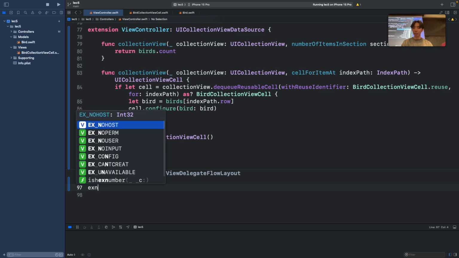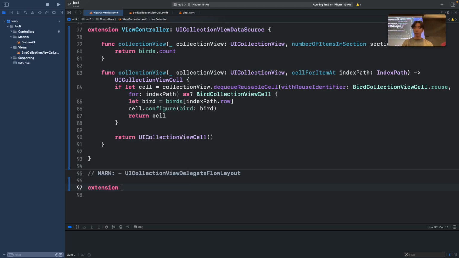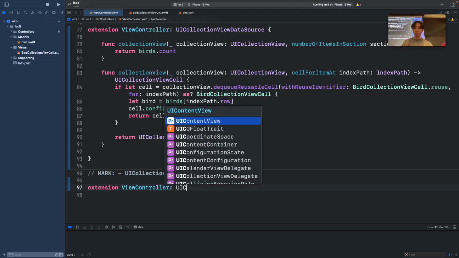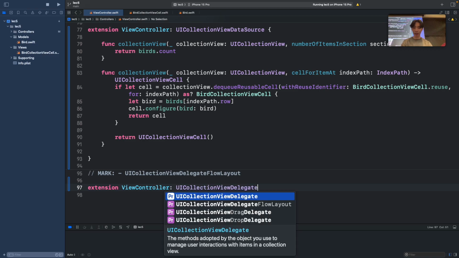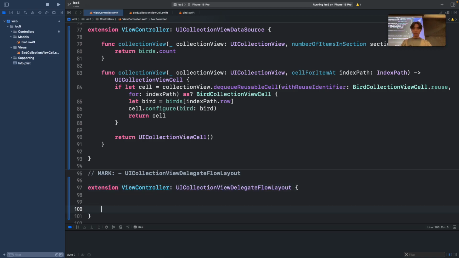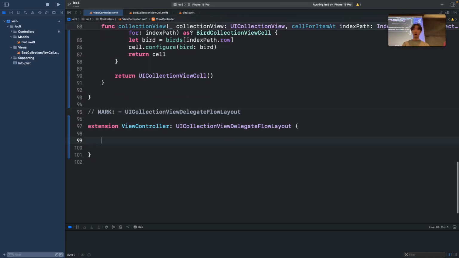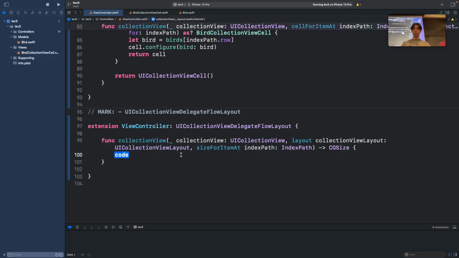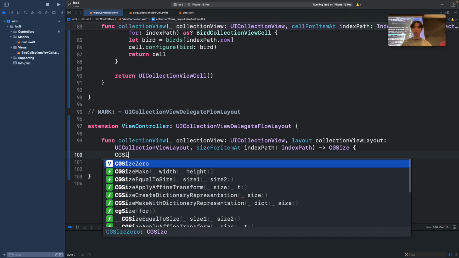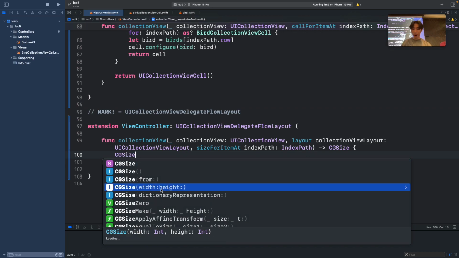So, you create an extension as always, an extension of the view controller class, and conform that to UICollectionViewDelegateFlowLayout. Now, there's one function that isn't required but you should implement, and that's called sizeForItemAt. So type in sizeForItemAt, and that gives you this function. Notice how this function returns a CGSize. So let's take a look at what the CGSize object takes in. It has a width and a height.